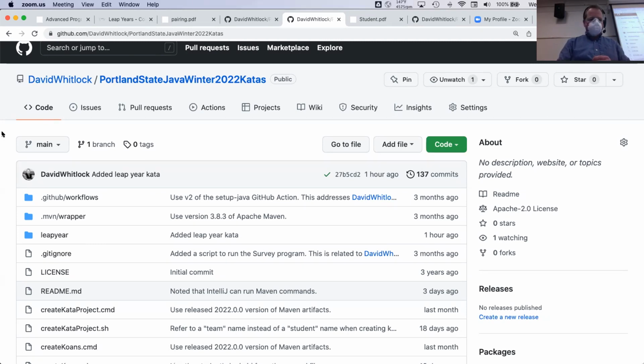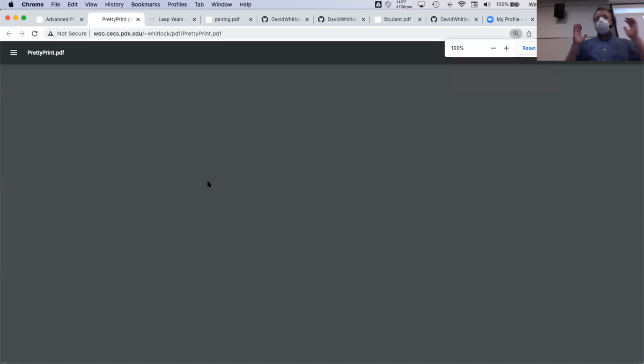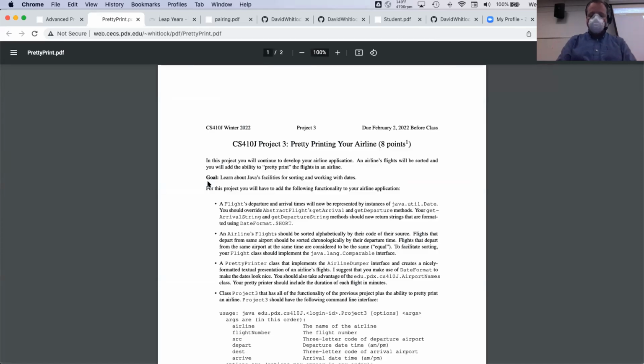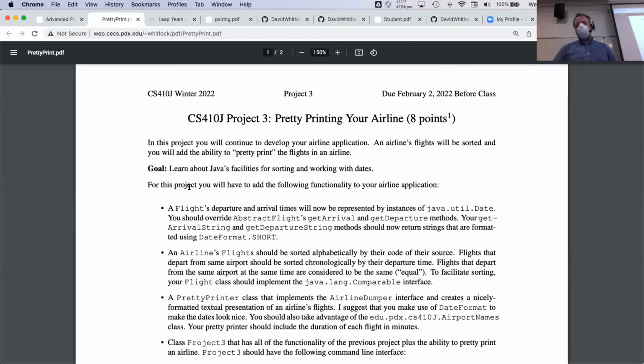So let's see here. Finally, the last thing in class is Project 3. Project 1 was due tonight. In Project 1, you created your foundational classes for your airline application, your airline and your flight. You got some experience parsing the command line. In Project 2, you will implement the ability to read and write from a text file that describes an airline.